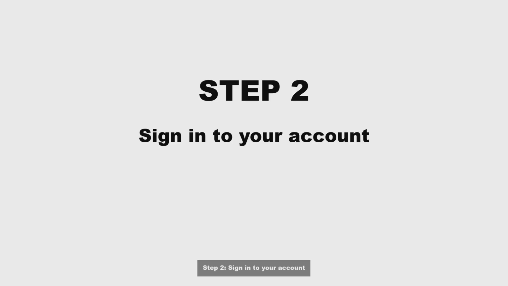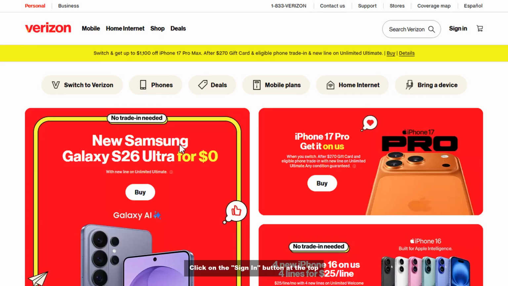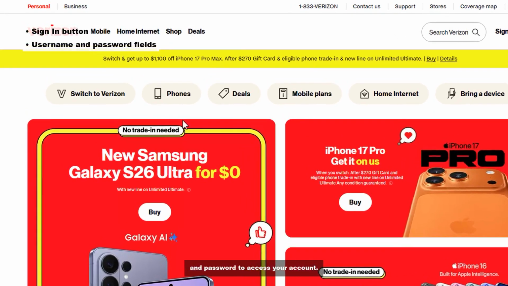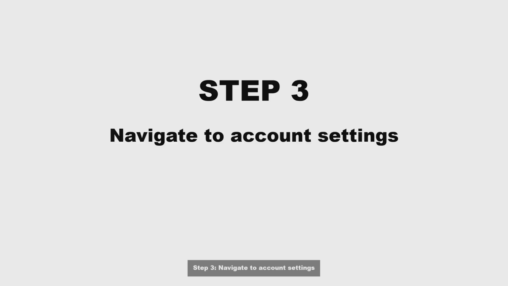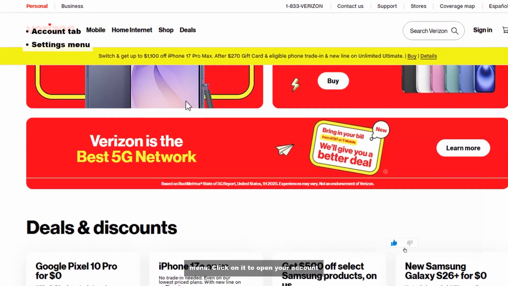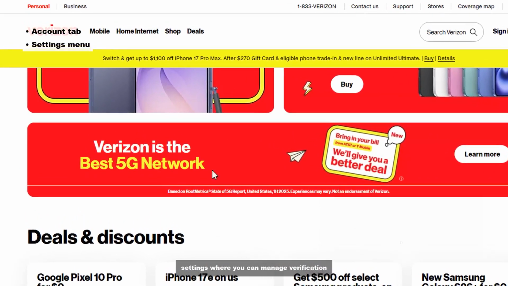Step 2. Sign into your account. Click on the sign in button at the top right corner of the page. Enter your username and password to access your account. Step 3. Navigate to account settings. Once logged in, find the account tab in the menu. Click on it to open your account settings where you can manage verification options.